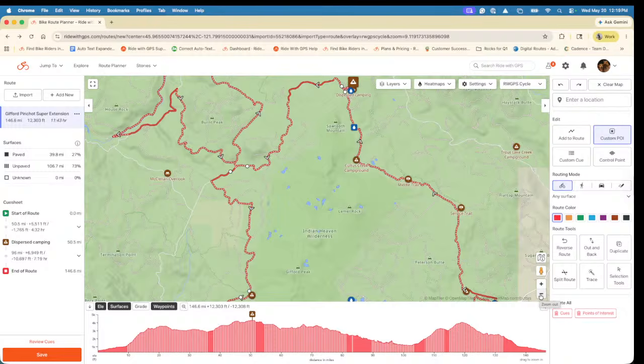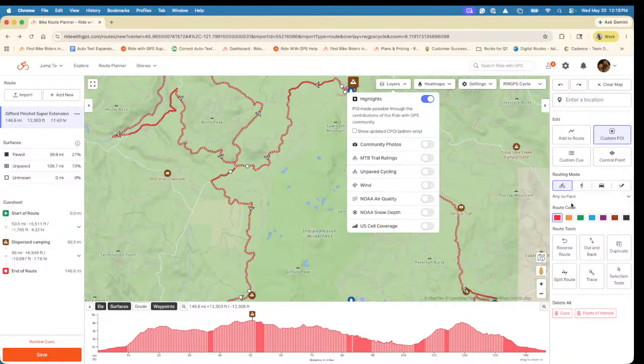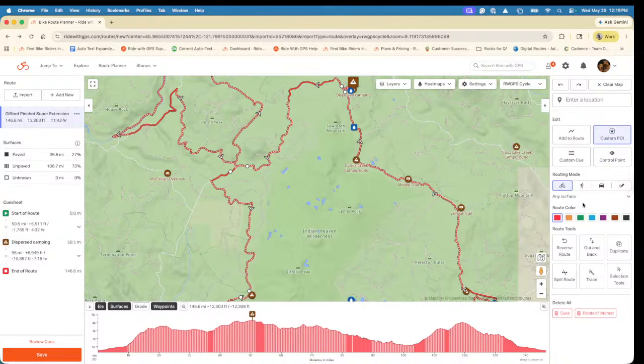Waypoints, custom POI, and the use of our highlights layer is a great way to get more context in the areas that you're planning and curate your route a little bit more to your riding style and make sure you don't miss something really important along the way.